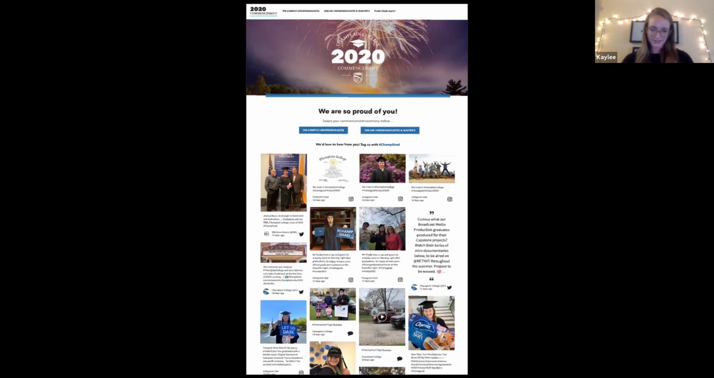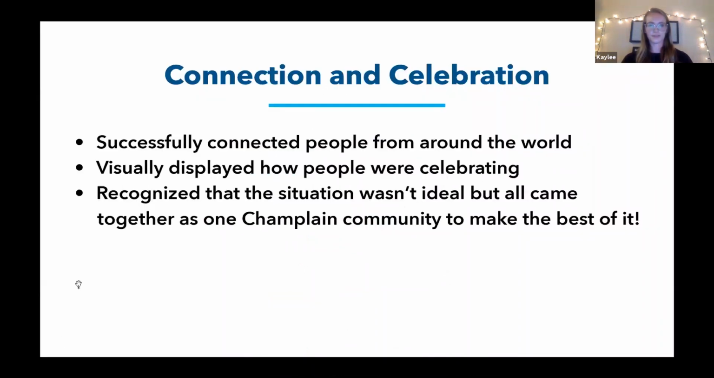And then families in masks outside of their home with the graduates' children celebrating, and then a lot of other really great content was shown on the wall. So all in all, we had a lot of connection and celebration through the social media wall. We successfully connected our families and students from around the world, and were able to visually connect them too, so that their photos were front and center and their celebrations were front and center.